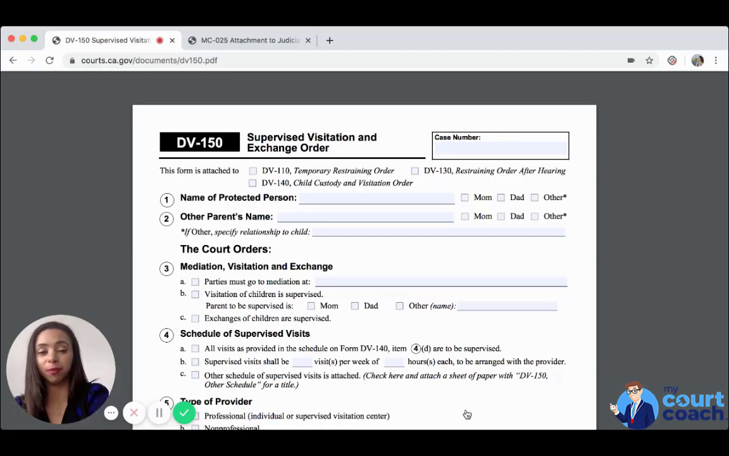I'm Jaylyn, and I'm going to be your instructor as we navigate through Form DV-150, Supervised Exchanges and Exchange Order. So this form is going to be attached to either your temporary restraining order, your restraining order after hearing, or your child custody and visitation order. Those forms should have already been prepared, and this is an attachment that also goes with those forms so that when the judge has your paperwork, they can just check off the boxes and do nothing more but sign their name.